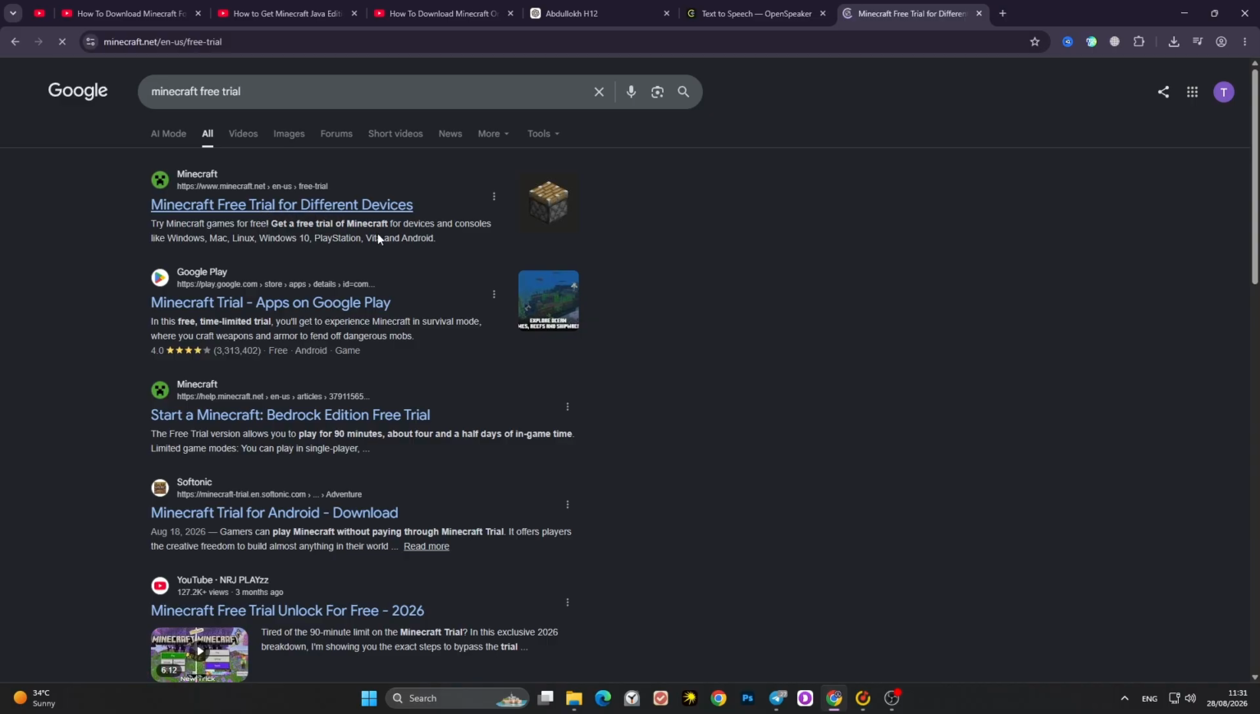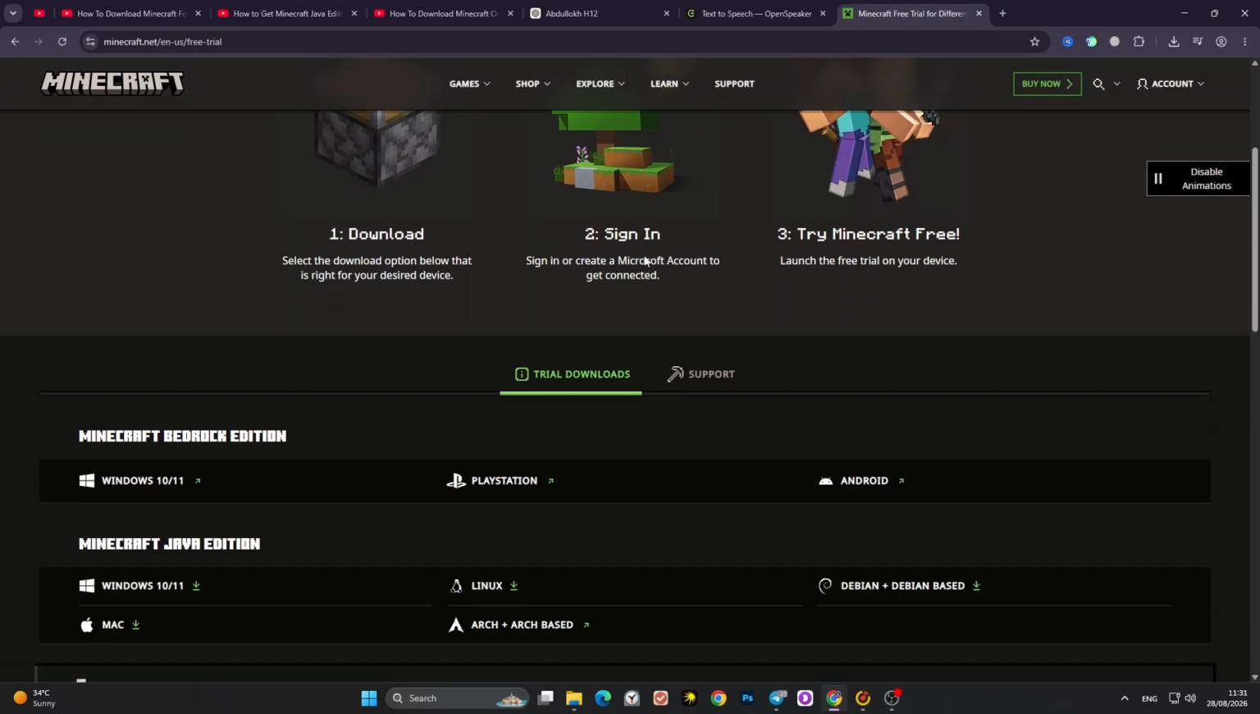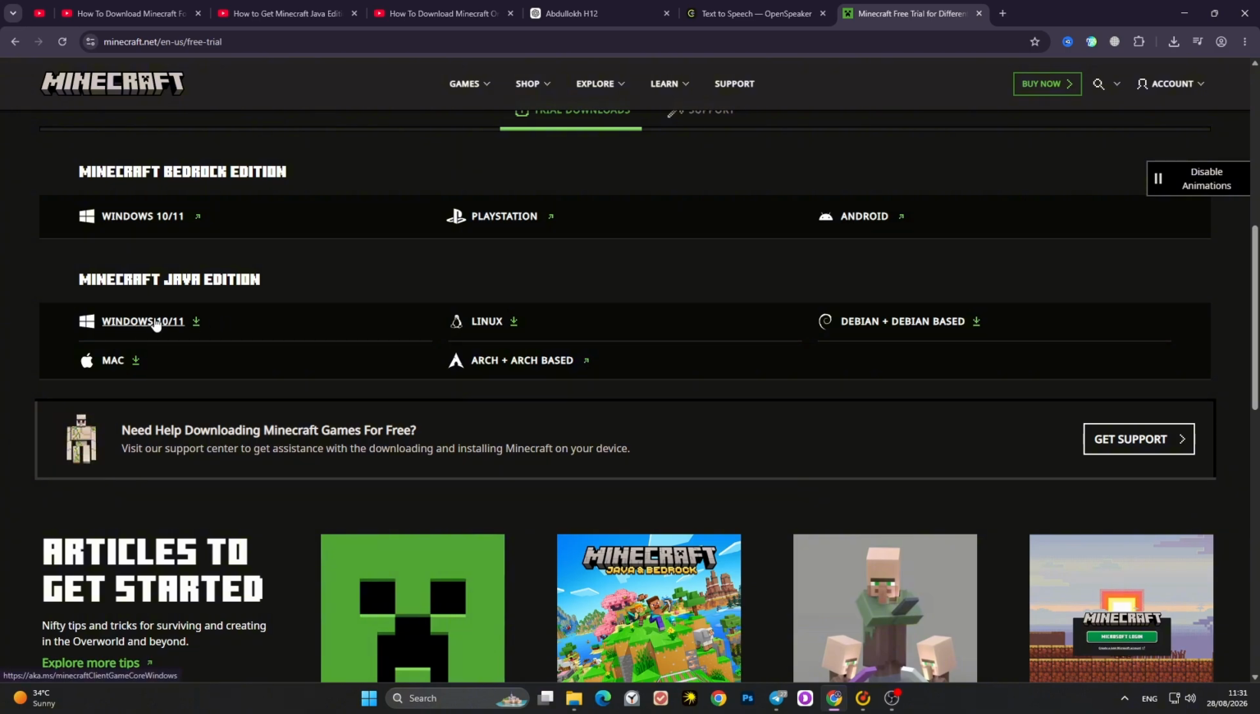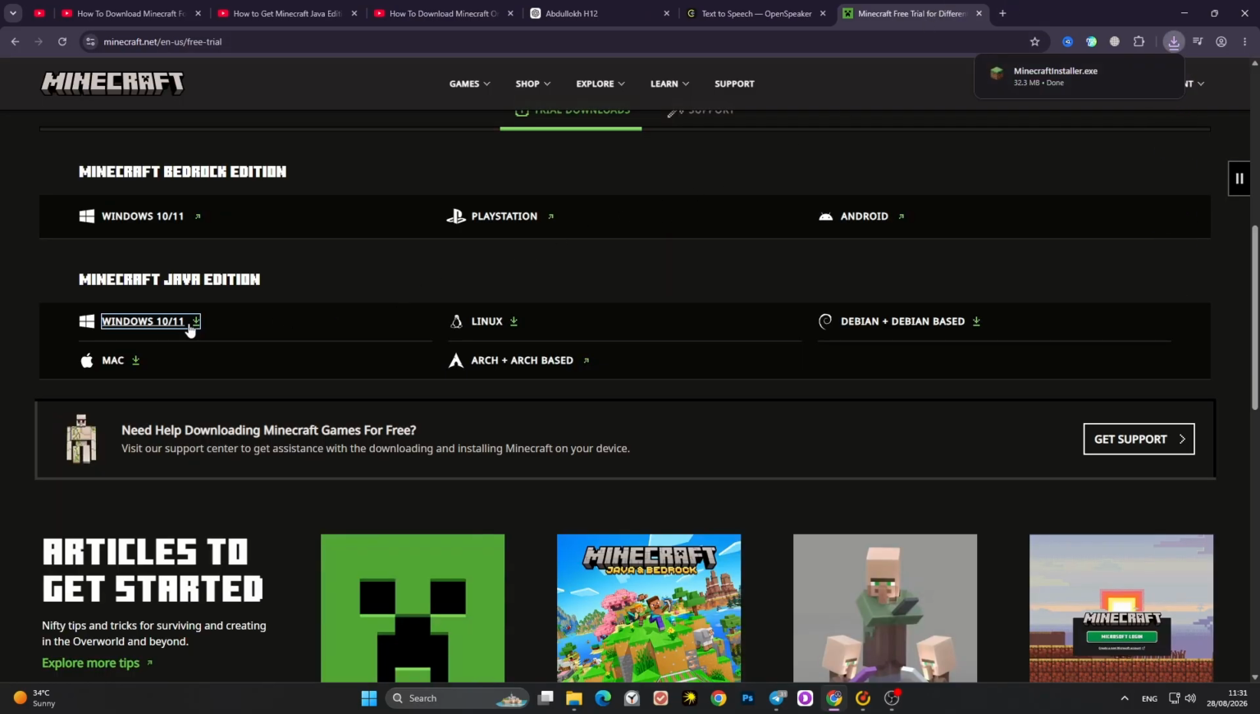Once the page opens, scroll down until you see the free trial download options. Minecraft currently offers free trial downloads for both Minecraft Bedrock Edition and Minecraft Java Edition. If you're using Windows 10 or Windows 11, choose the Windows option for the edition you want to try. Download the Minecraft launcher, or the installer provided by Minecraft.